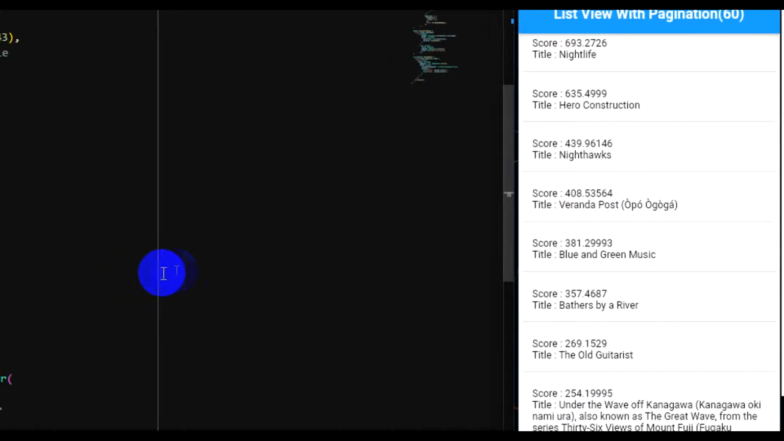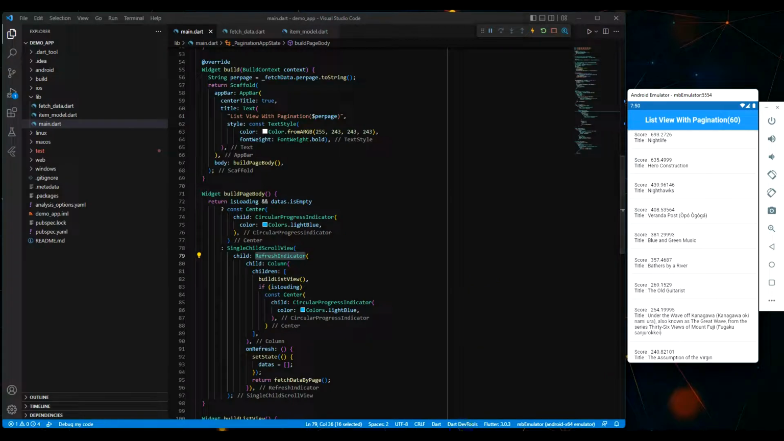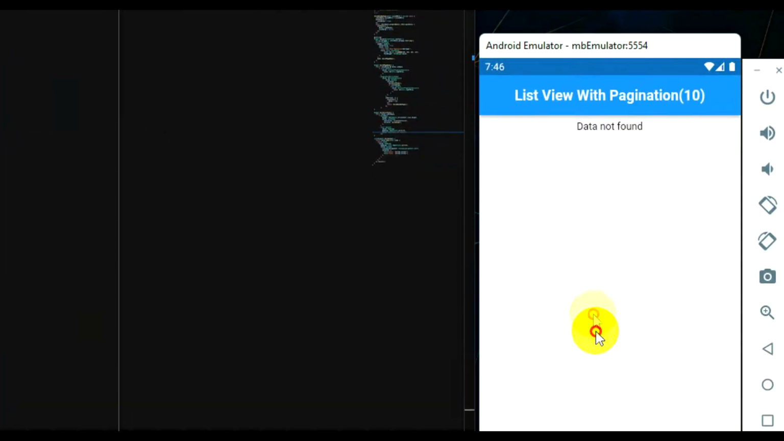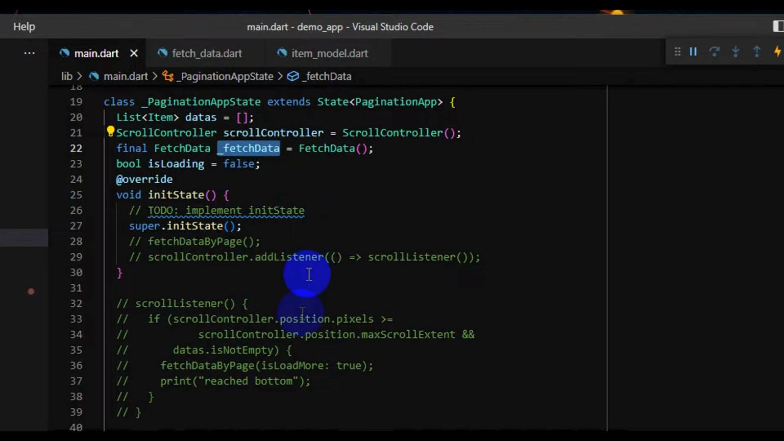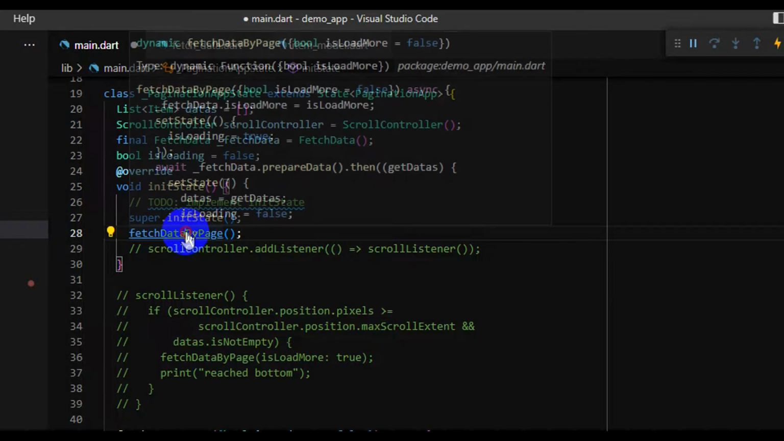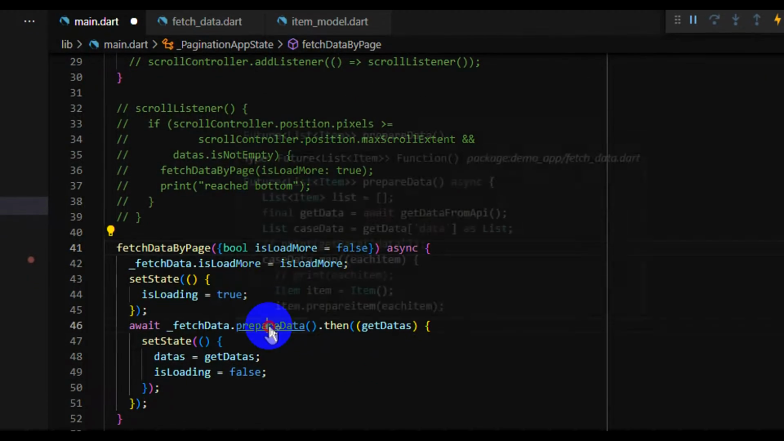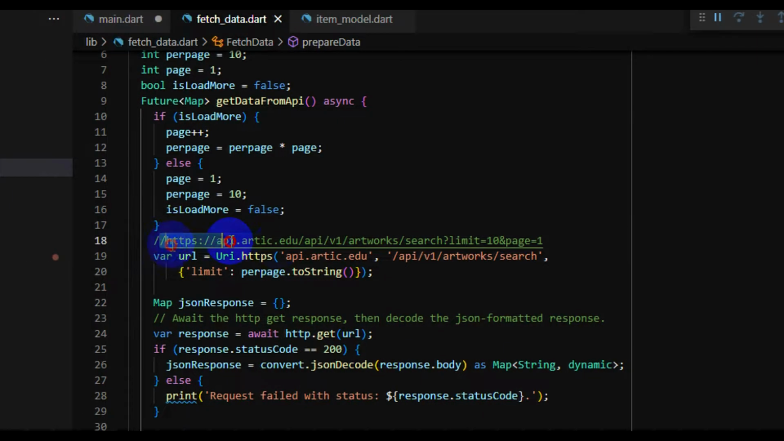In this video, we will talk about how we can implement list view with pagination and getting data from API. Now we can see data is not found because we have not yet implemented getting data from API. I create a class fetch data and I use this method to call fetch data. By this method, I call prepare data inside the fetch data class, and I use this API.